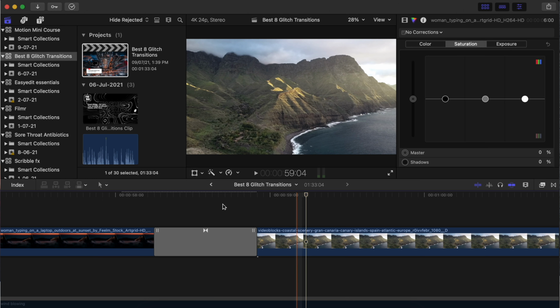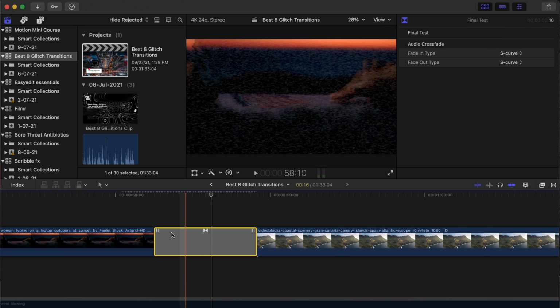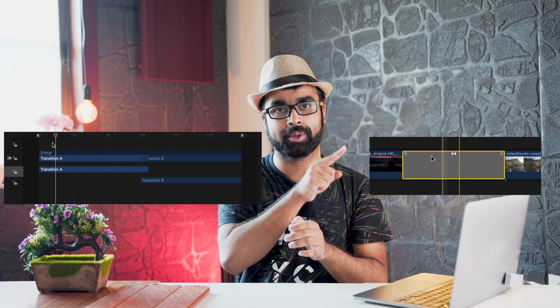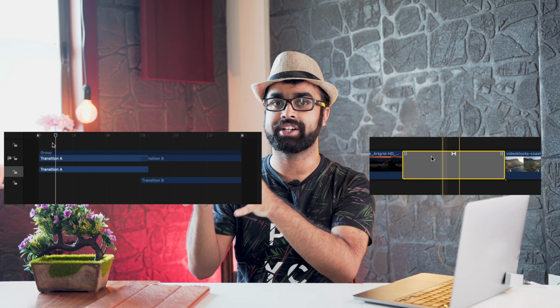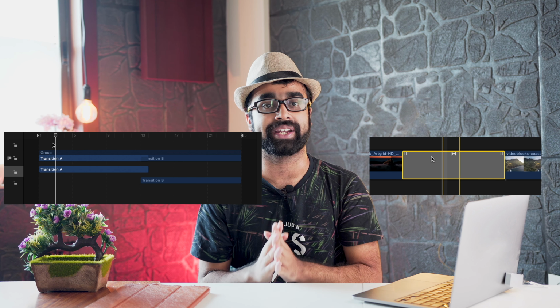Now in FCPX, whenever you use any kind of transition, you're going to see this gray box, right? So understand this, whatever is there inside of this gray box is there in the timeline here in Motion. So whatever is happening in this gray box is equal to whatever is happening in Motion in this timeline. So this is the main foundation of making a transition.